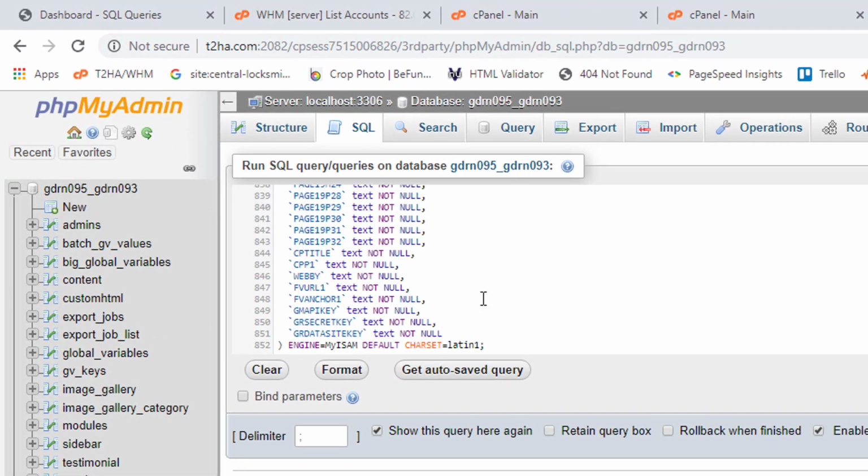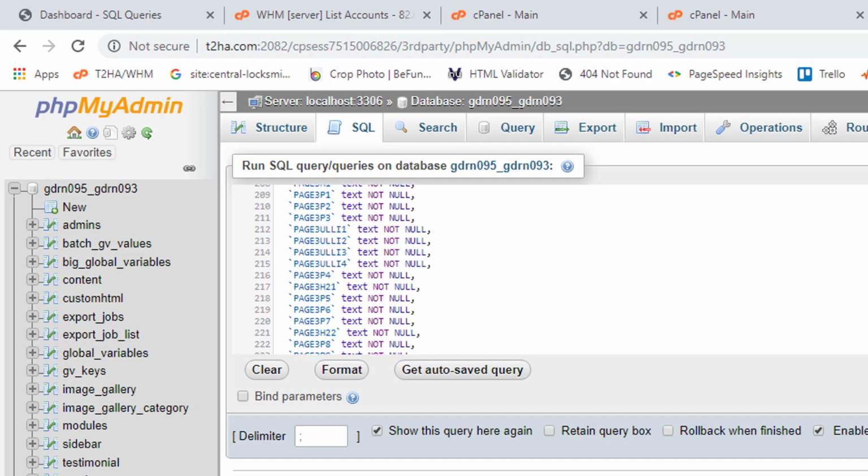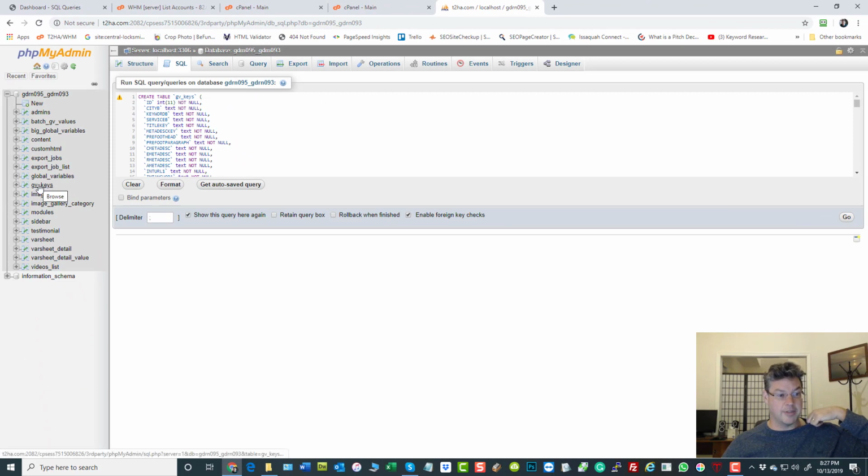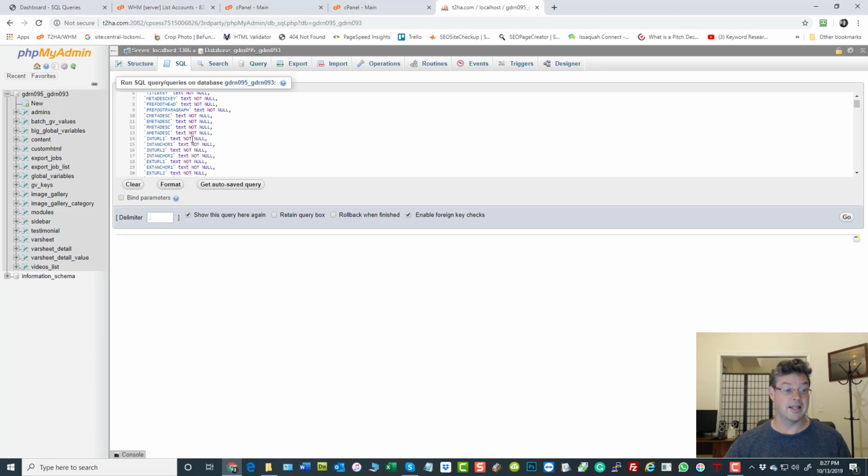So I would go like that, and I would literally hit go, and what this actually did back when we ran it, take a look closely and you'll see it. It says create the table GV_keys. That happens to be this one. And then put in all these columns: ID, city B, keyword B, service B, and so on. And it decided what those are supposed to be, integers or text, and so on, right? Each and every one of them.